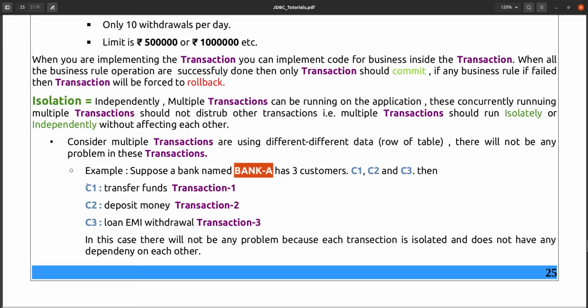C1 is transferring funds using transaction 1. C2 is depositing money using transaction 2. And C3 is applying for a loan EMI withdrawal, which is performed by transaction 3. So in this case, these are three different transactions by three different users, and they have their own data.